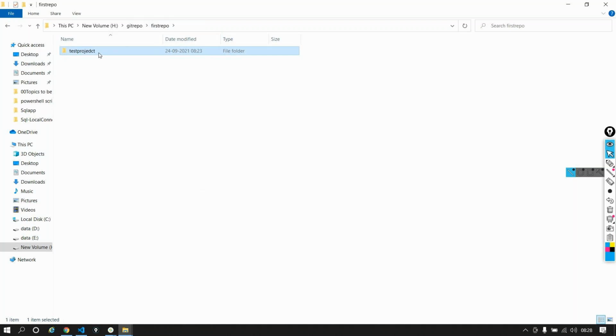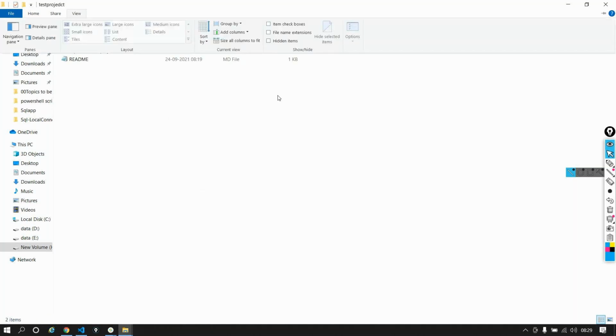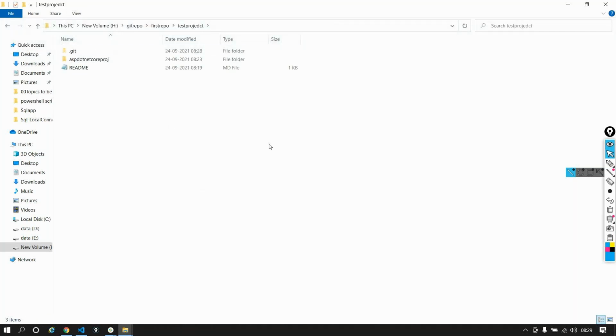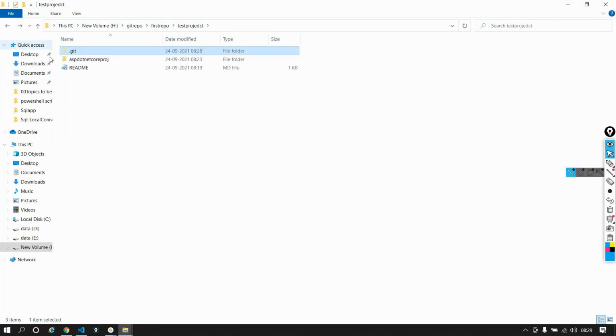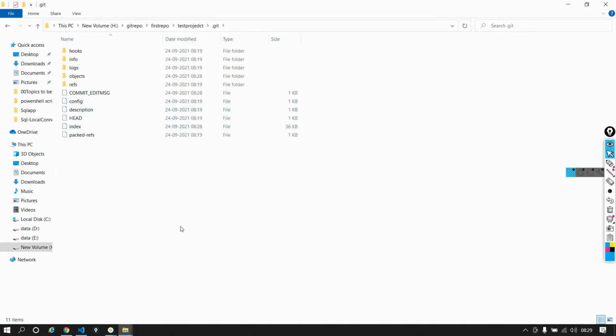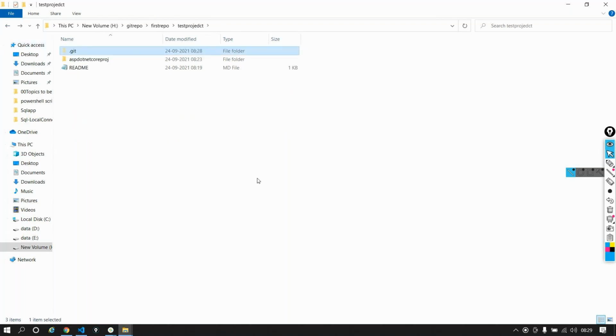Now if I go into this particular project and show hidden items, you see there is a .git folder. This gets initiated when you do a git clone. What Git does is maintain a history of changes that you have done even on your local machine, so that you can work offline and take all your changes at one go.